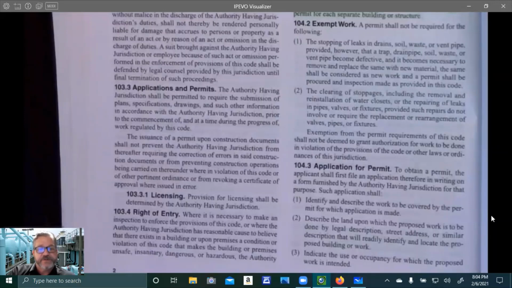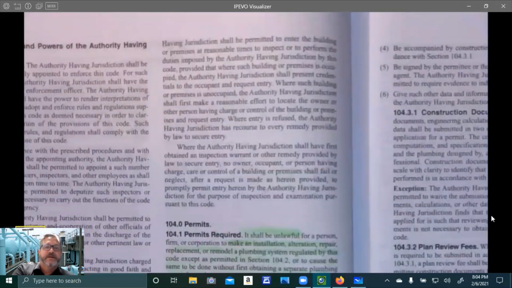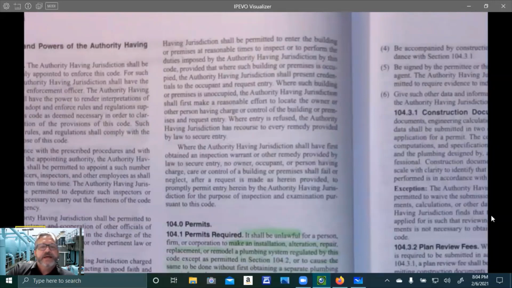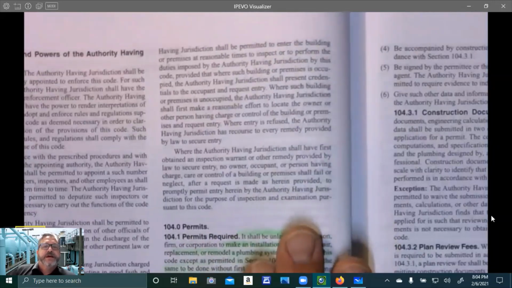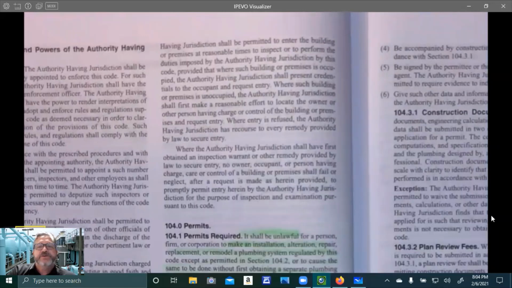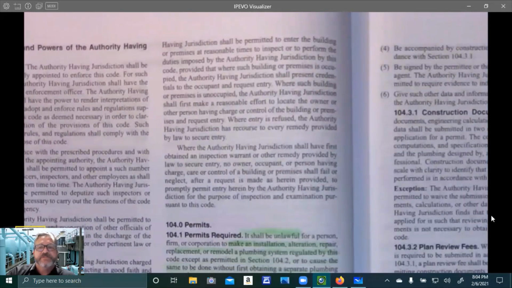having jurisdiction has reasonable cause to believe that there exists in a building or upon premises a condition or violation of this code that makes the building or premises unsafe, insanitary, dangerous, or hazardous, the authority shall be permitted to enter the building or premises at reasonable times to inspect or to perform the duties imposed by the authority having jurisdiction by this code, provided that where such building or premises is occupied, the authority shall present credentials to the occupant and request entry.